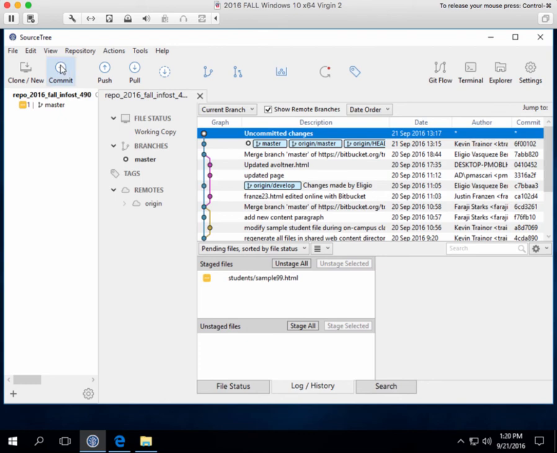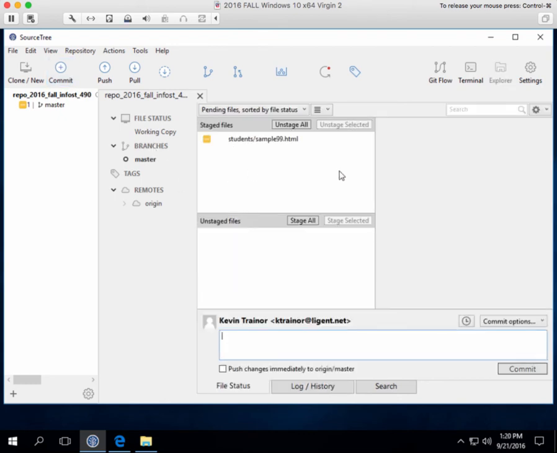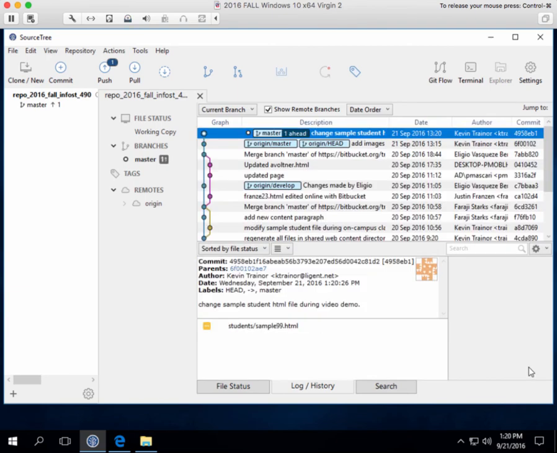Let's go up to the toolbar, say we want to commit. Okay, and change sample student HTML file during video demo. Okay, and let's click on commit. And we have a commit. So we are one ahead here in our local copy of the repository compared to the remote copy of the repository. And again, it's showing us that we are able just to push because we don't have anything to pull.